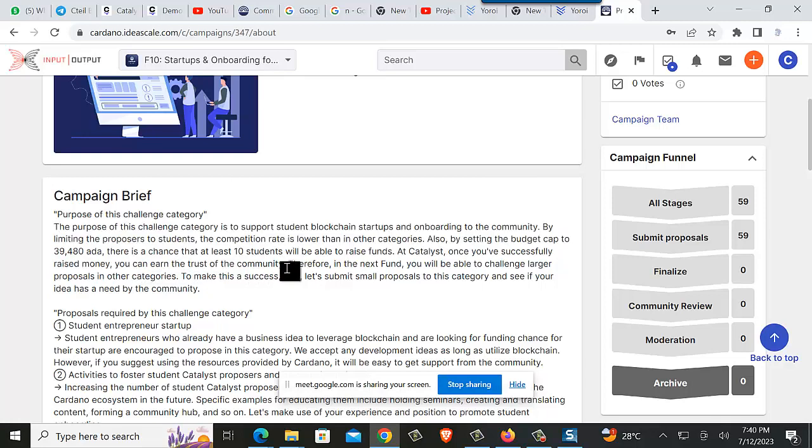So good. Here priority is given to approximately 10 students, or it can be more or even less, depending on the number of proposals that come in and their budget. Yes, so that will determine the number of proposals that may be funded under this category.